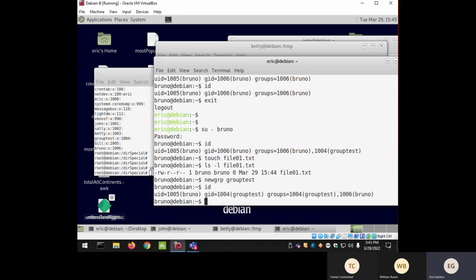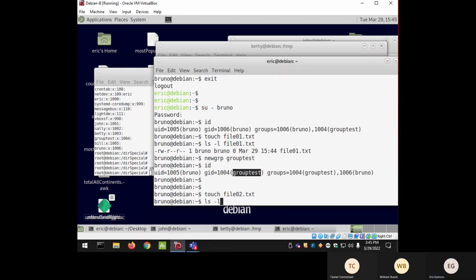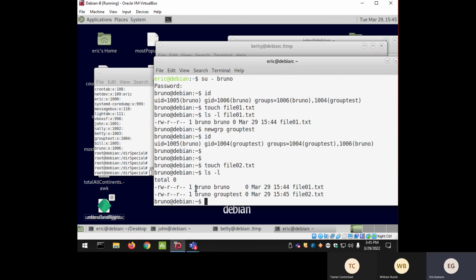Now, if I type the command id, look, I still belong to the group Bruno and the group test, but my primary group now is group test. So if I create a file, look at the difference. Previously, when I created file01, it belonged to the user Bruno, group Bruno. Now that I create file02, it belongs to the user Bruno, group test.